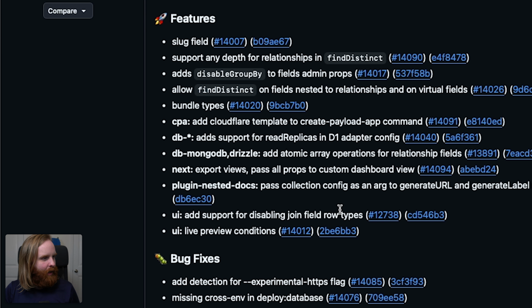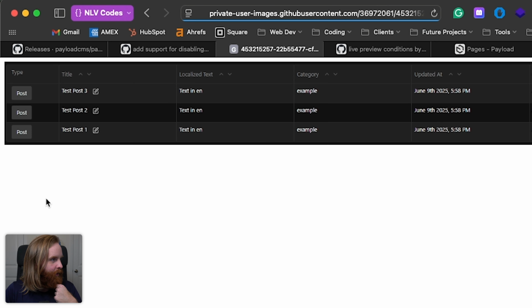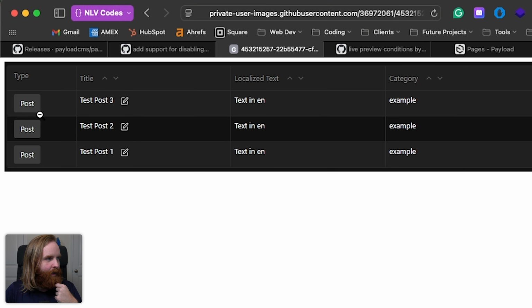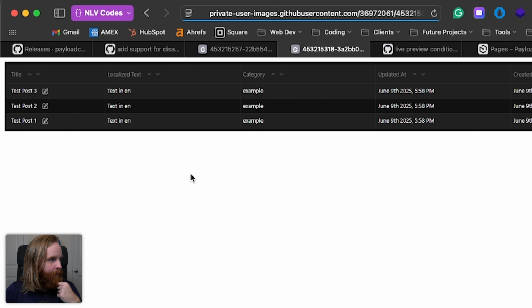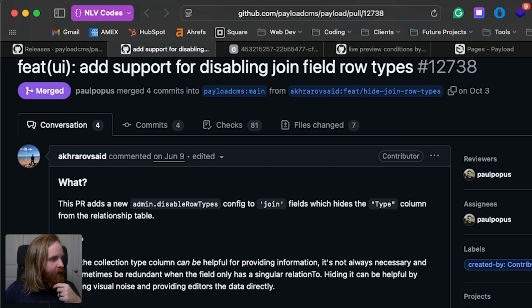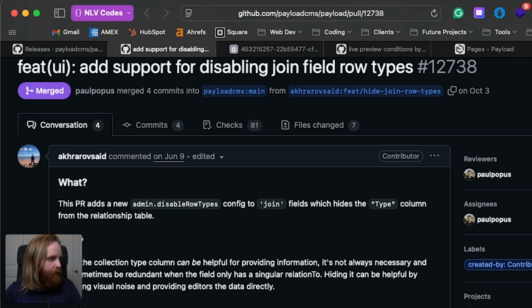Disable join field row types and live preview conditions. So the row types, there's literally just a column of type. So you don't necessarily need this if they're all posts, so that makes sense. And then without row types, it looks just the same without the type there. So this comes in handy if you have polymorphic joins where you have maybe one item that goes to multiple collections. You can see what the type actually is. And so sometimes you don't have that. You can just remove it and not have row types there.